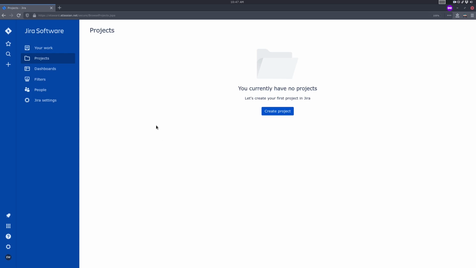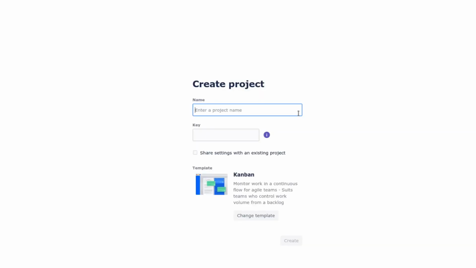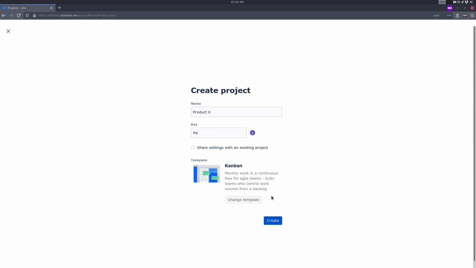Here is my Jira software subscription. It's a brand new subscription. There's nothing here yet. So let's create our first project. In order to create a project in Jira, we have to go to the left-hand side panel and click on projects. And then you click on this blue button here. Let's give a name for our project. It's going to be product X. And now we have to change the template. So click on this gray button, change template.